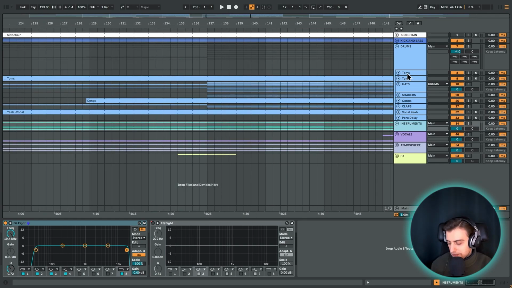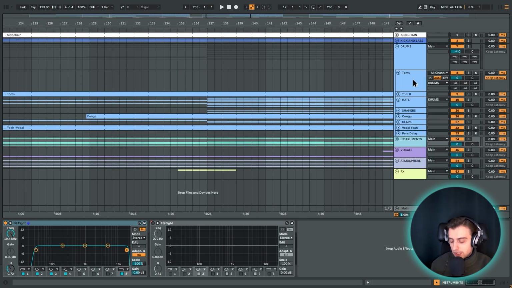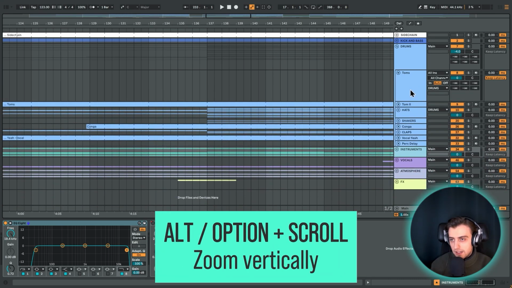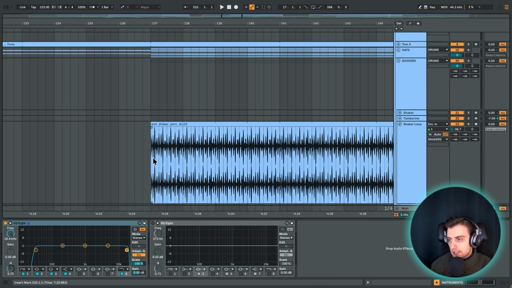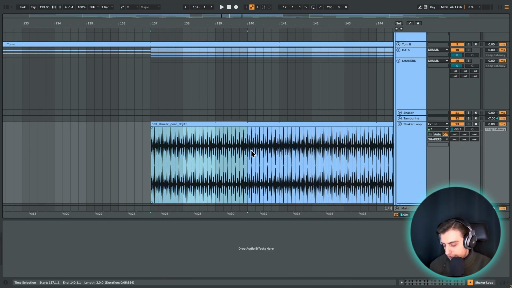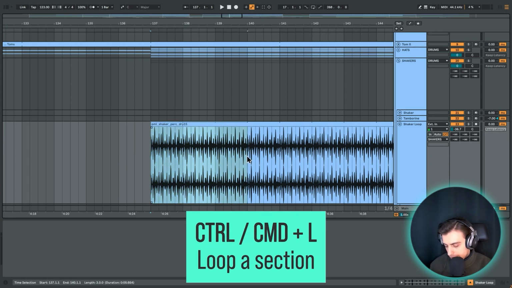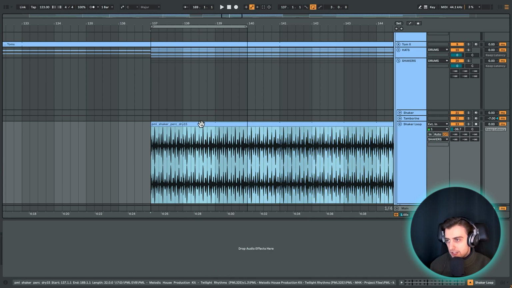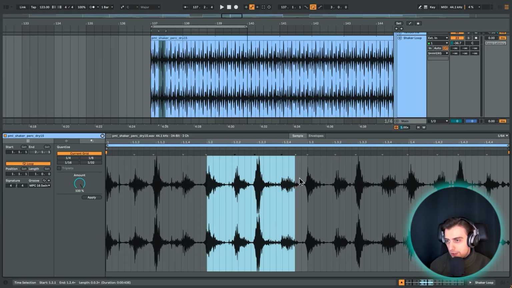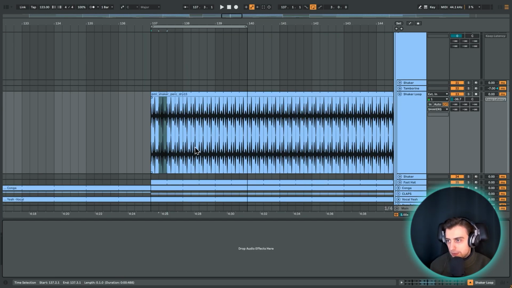You can also expand and make a track bigger. So we can just hold Alt on Windows or Option on Mac, and here we can expand certain groups and tracks. If you would like to set the loop brace to a certain part, you can of course select this area, click Control on Windows or Command on Mac, and L as for loop, and the loop brace moves to this area. Same happens in the clip view. For instance, if we select this area, Control or Command and L, and we're looping this area.